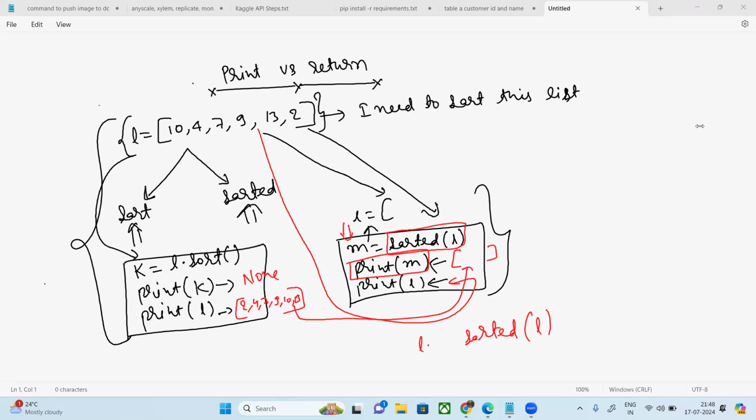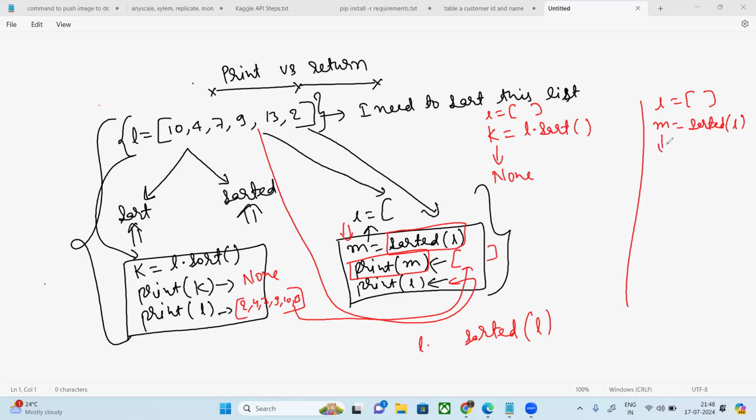Okay. Now, see why I asked. See the two scenarios. When I wrote k equal to l dot sort, given that l is some list of numbers, and here also l is some list of numbers. And when I wrote m is equal to sorted of this list, in this case the k value is None, and in this case m is the sorted list.